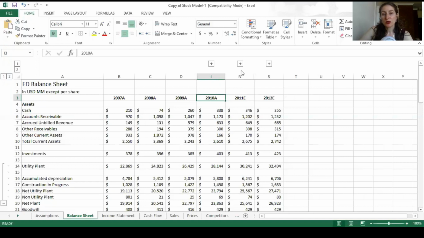So when you put them in though, you can hide them here using this hide feature in Excel, and I would strongly suggest that you do that.